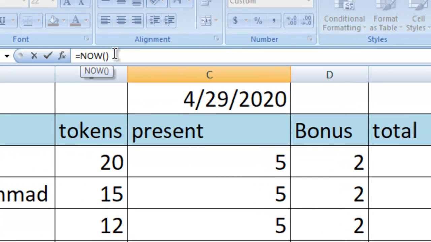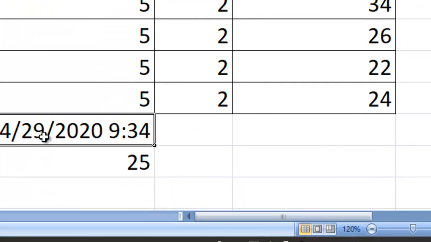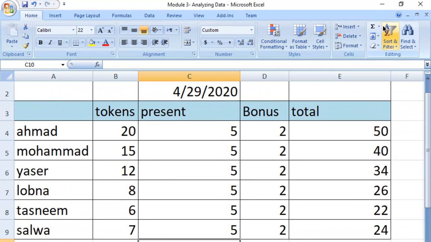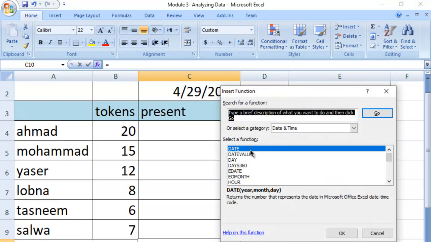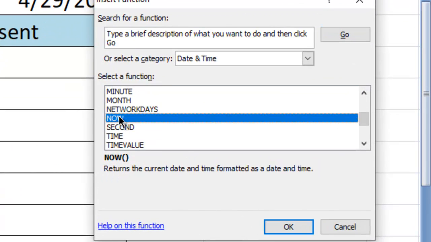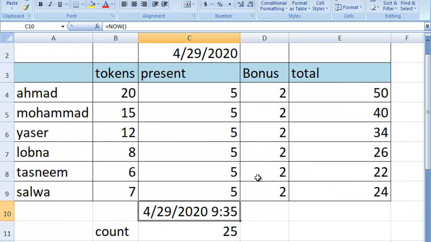Okay, the last function in this lesson is a function named now. It doesn't take arguments like today, but it adds the system's time to the system's date. You see 9:34 a.m. So how to make it? Go to the Home tab, editing group, small arrow next to the sum, more functions, date and time, and instead of today I choose another function named now. From the select a function, choose the function now and press OK, and OK again.